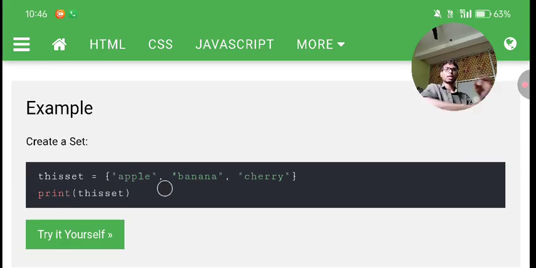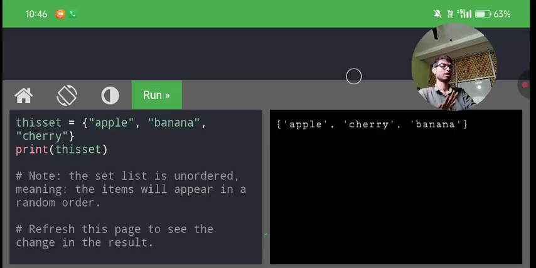Now, for an example, we create a set. How to create this set? Just enter whatever items you have in a list and then surround them with curly brackets. This is known as curly brackets. Print this. This will be printed as it is because it is inside the string.